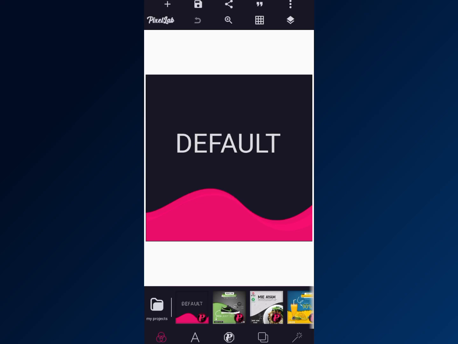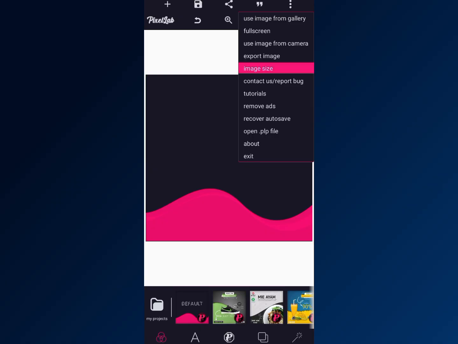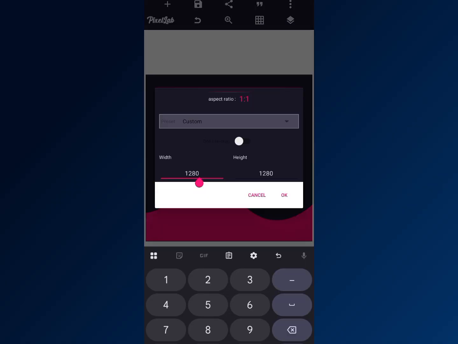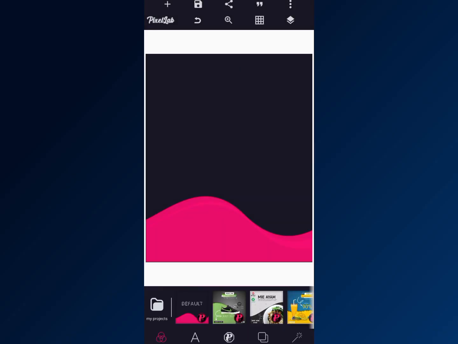Alright guys, in this video I'm going to show you how I can create a church flyer like this, and let's just call it kind of like a concert flyer also. It's very easy to do. What you just need to do is delete this default, then click on the three dots, image size, and I'll give it the flyer setting 4:5. And you can see how it is.